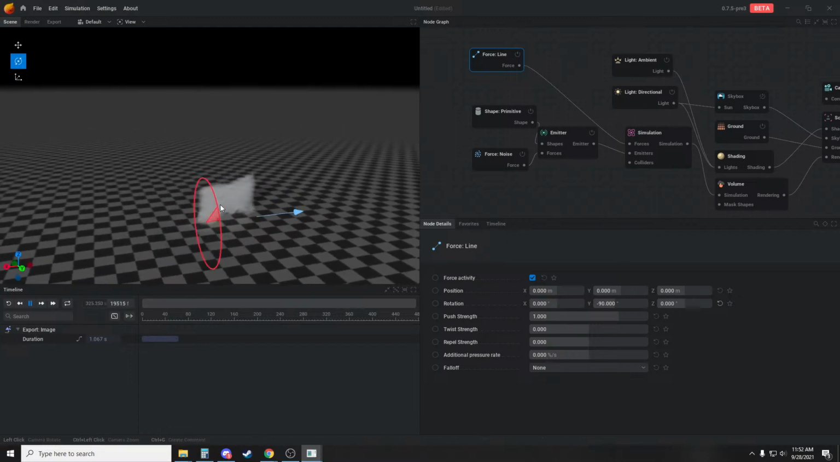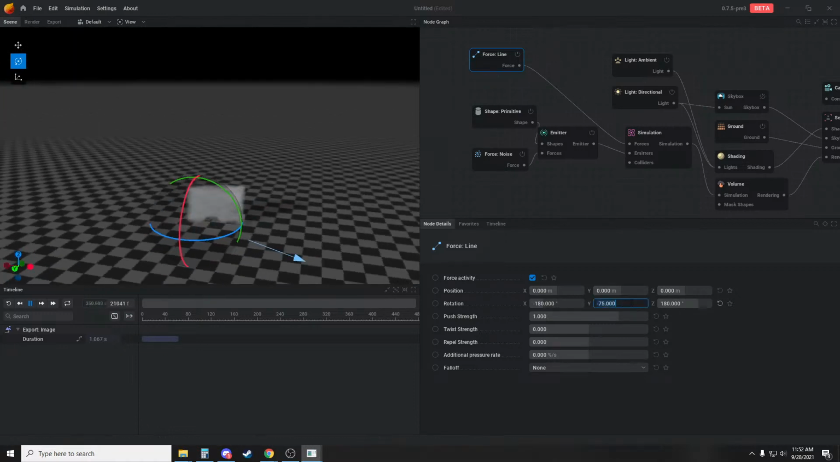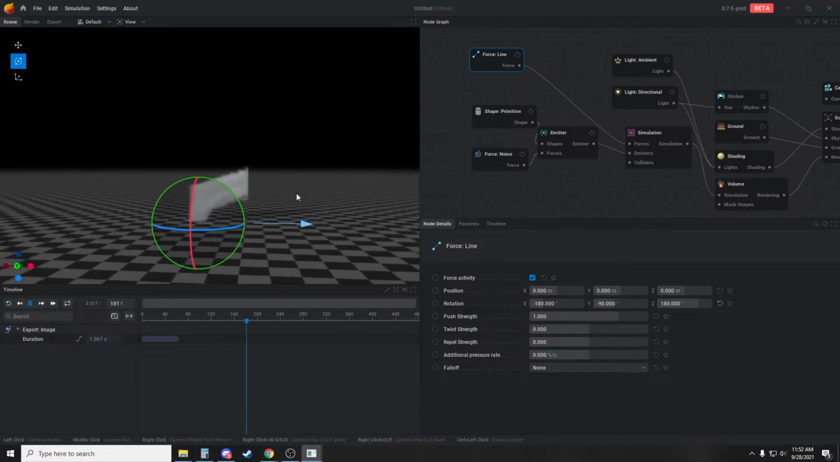I think our gizmo is backwards. Okay, so yeah, if somebody's watching that, note that down as a bug. Our gizmo is like backwards. Anyway, so I wanted to go to -90 basically. Okay, so we have that.